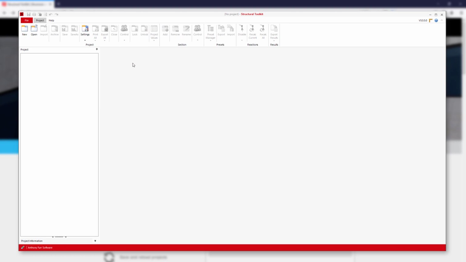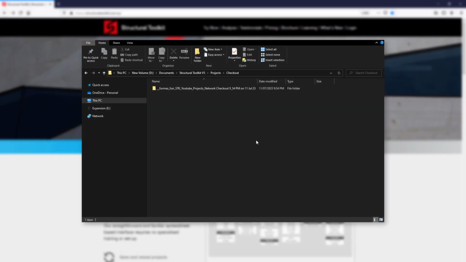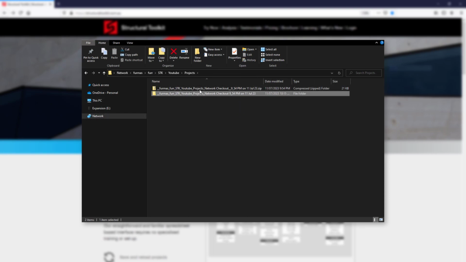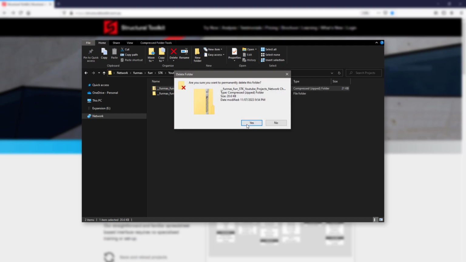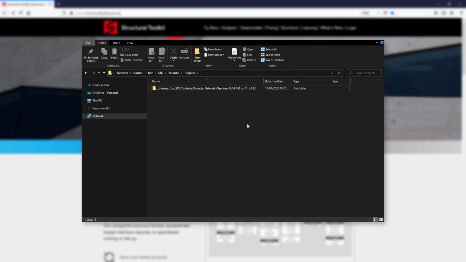If there is a problem with your PC and Structural Toolkit does not close correctly while the project is checked out, the project may need to be manually checked in. To do this, you will first need to determine the location of your checked out folder. Typically it is in your C or D drive within your User Documents folder, and within Structural Toolkit v5, just like the address we have on the screen here. You will then need to manually move this project folder back to the network drive location and delete the zip folder there once done. That about covers checking out a project from a network drive.